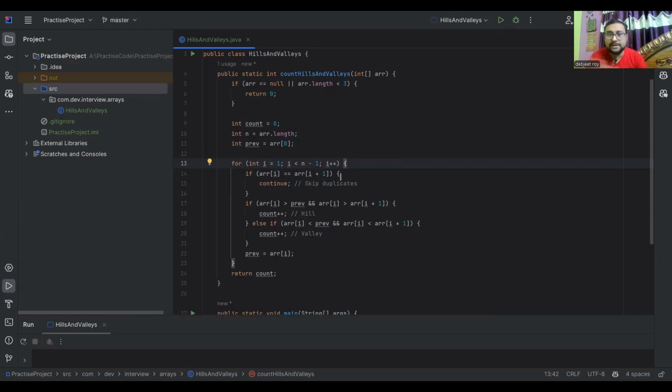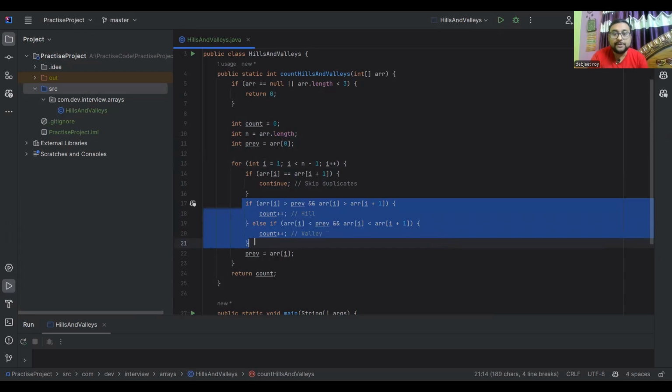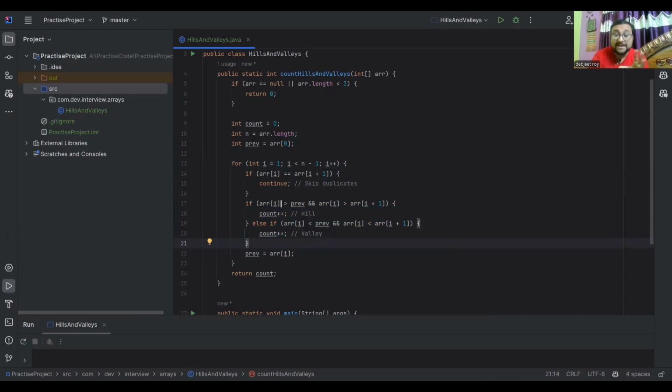So we have to simply continue it if it is not a duplicate. Then these conditions are important. If array at I, the middle element, is greater than the previous and it is greater than the next element, array at I plus 1, then we have to increase the counter. That means that is basically a hill.